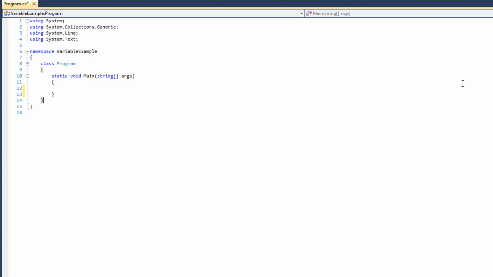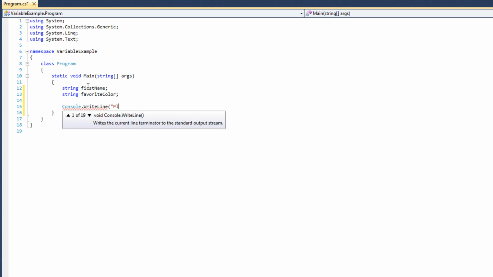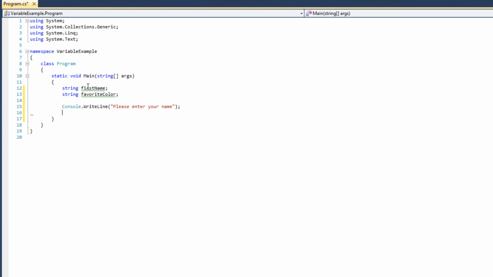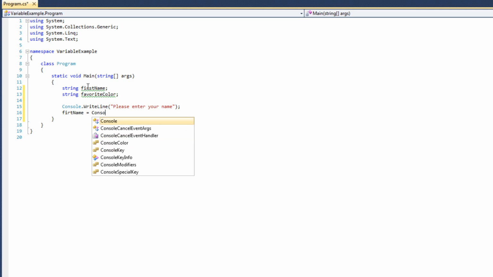Okay, so I'm going to come up with just some completely arbitrary program here in which I'm going to need someone's name, and I'm going to need someone's favorite color. All right. And all I'm going to do is ask the user for their name, like this, and then I'm going to read their name in. It's Console.ReadLine in case you didn't know.